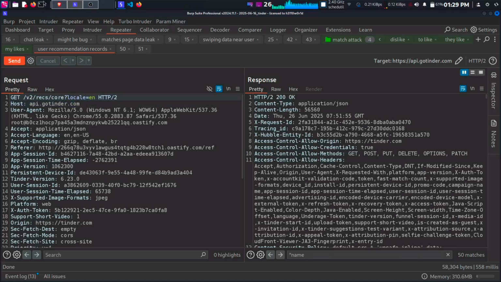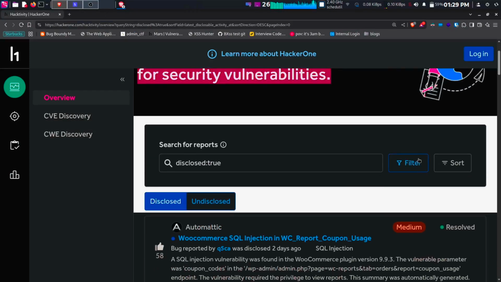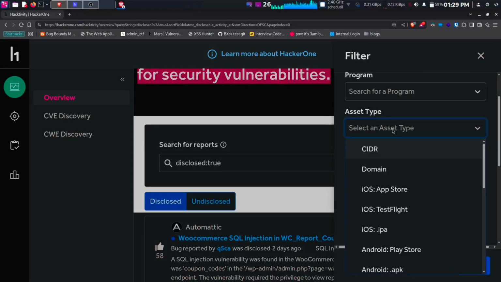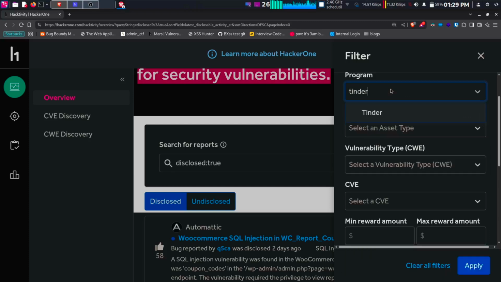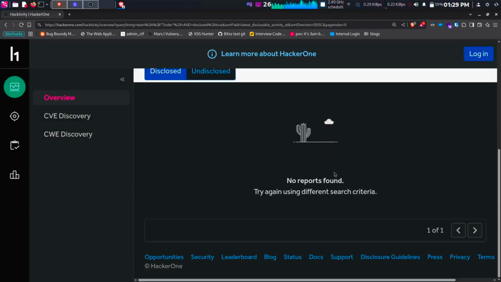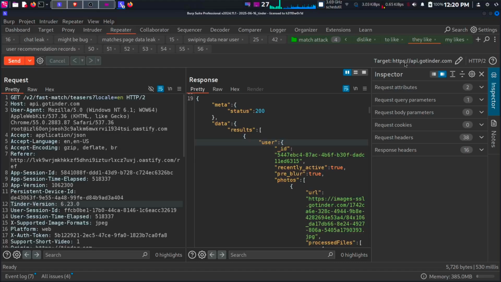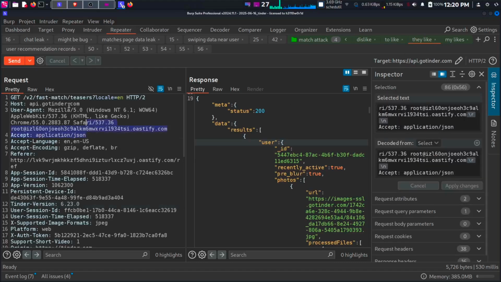Now let's go back to our target. I will show you one more request. This slash v2 slash records shows details about all the recommendations on our homepage. Let's note it down. This may help while we hunt more. One more thing you should check while hunting is the HackerOne activity page. Search your target and see if there are any disclosed reports. In the case of Tinder, there are no disclosed reports, but there are a lot of findings in the undisclosed section.